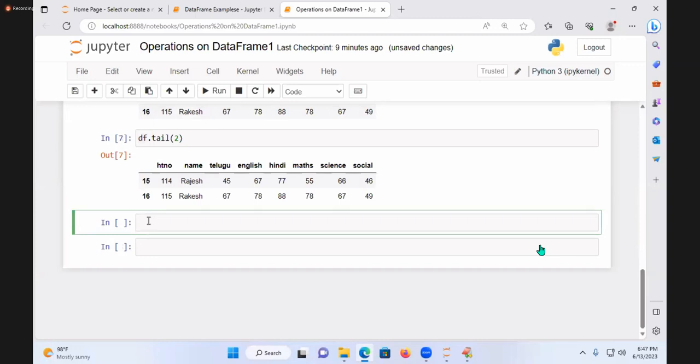So, coming back to the point, here I am going to write it. What are the functions you got? Head of, tail of. Head of number of records, tail of number of records. Okay? Right. df dot shape.